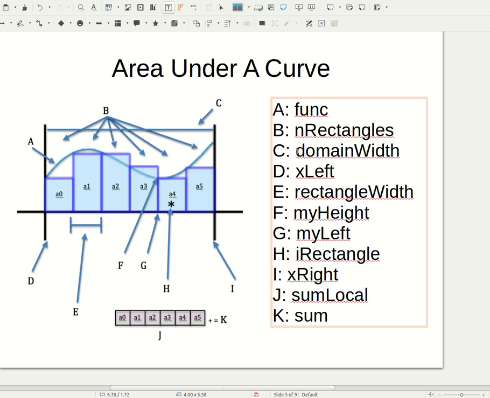And this domain width can be computed from the left boundary of the domain and the right boundary of the domain. So D is the left boundary of the domain. We're going to call it x left, which is a floating point number, a double in fact. And then you have a right boundary. I is going to be the right boundary. Let's call it x right. So the domain width is just x right subtract x left.